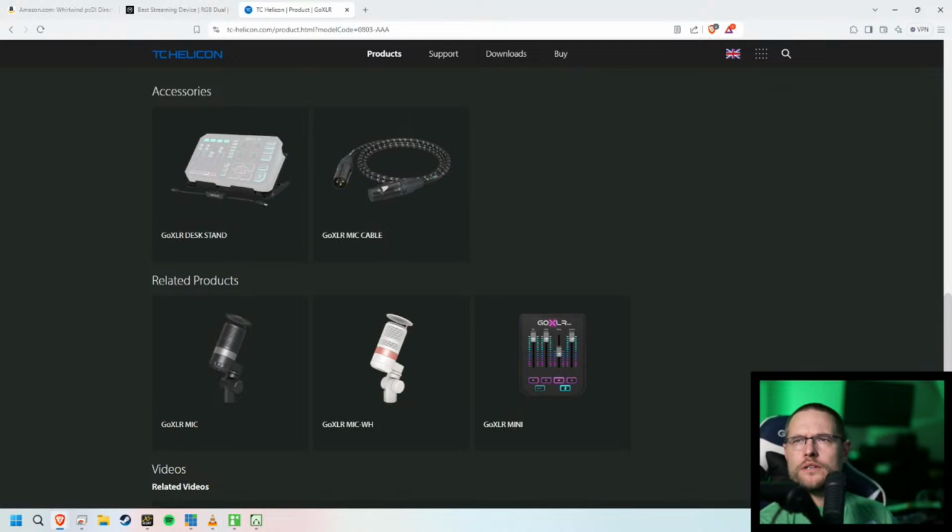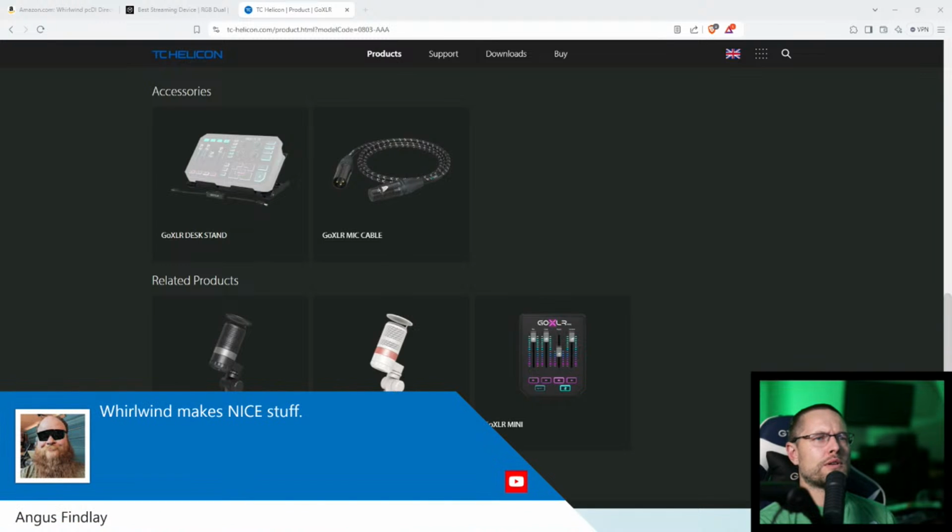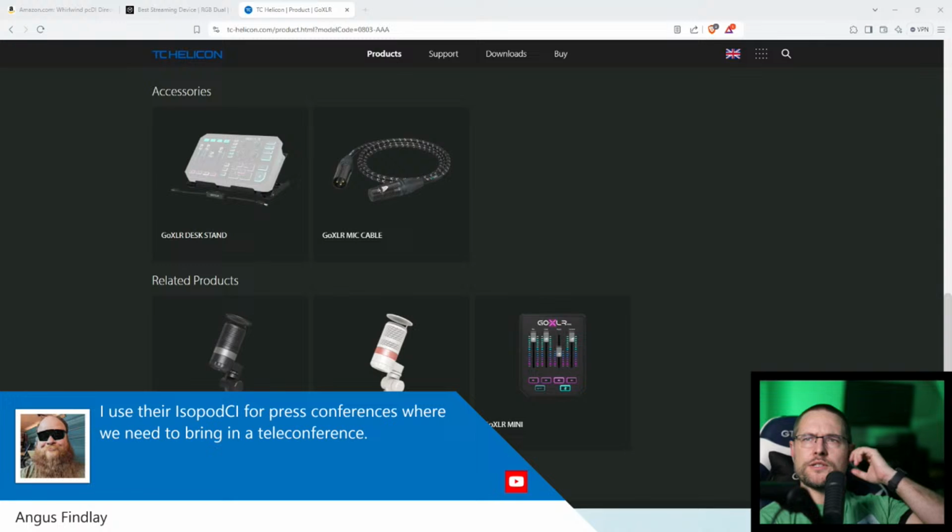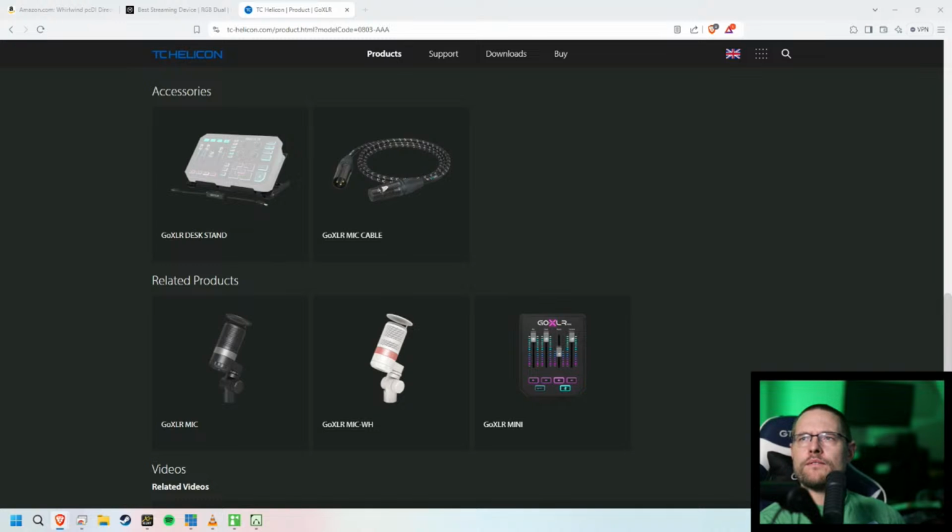And then what was the other thing you said? The Whirlwind makes nice stuff. Yeah, I used one and it worked really well. No buzzing or anything like that. So I use their ISO pods for press conferences where we need to bring in a teleconference. ISOPod, I'm assuming, is that ISOPod DI?